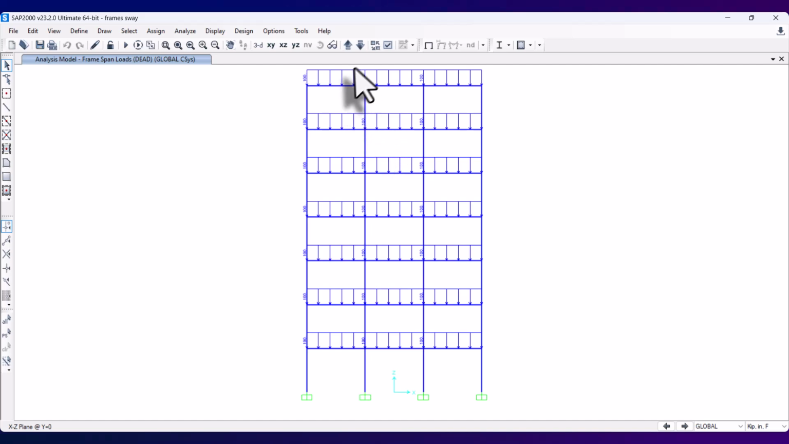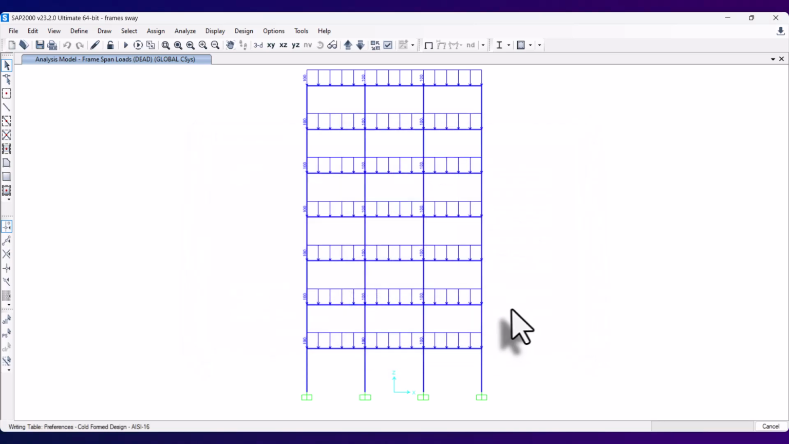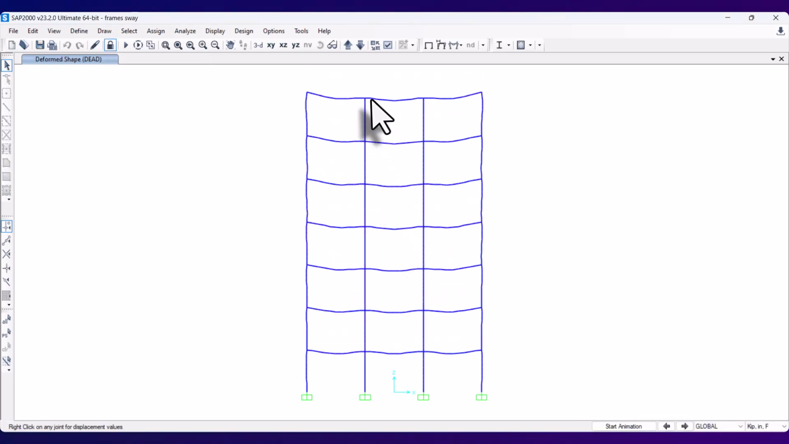And when I run the analysis in SAP2000 like this, they show deflections in the beams, like here. But columns are normally straight and don't have a lot of deflection.